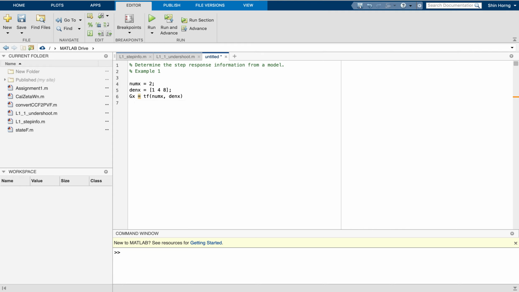Because I write it using a script, before I run the script there is no answer on the command window, so let's finish first. Now I have gx with me, and we plot the step response, because I would like you to see the step response before you understand the transient response and steady state response and so on.